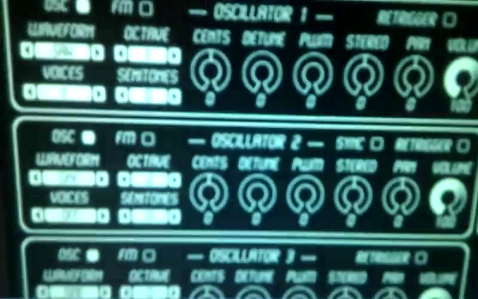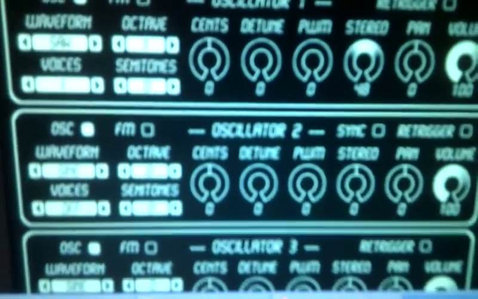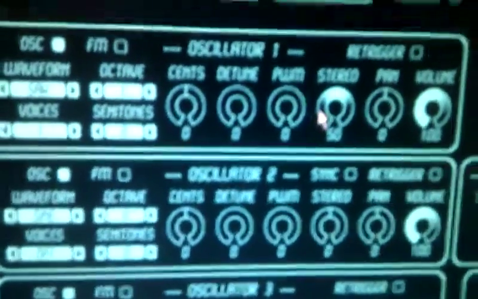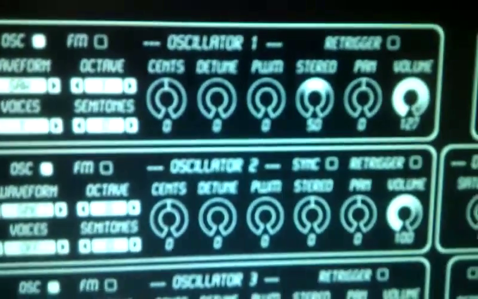You might want to just actually use a bit of stereo width. I usually put it on about 50, but the rest of it you don't need to move. Put the volume on full. Now the others need to be off because you don't want the other oscillators on.